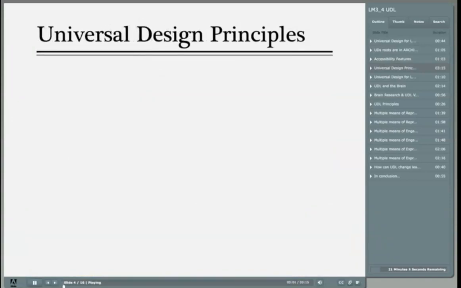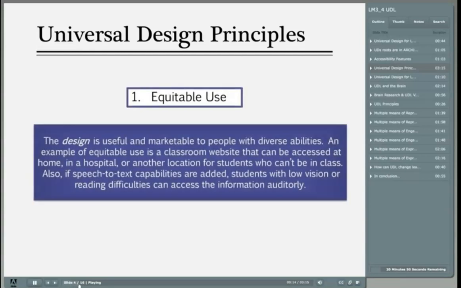Listed on this slide are 7 principles of universal design. I'll overview each of these and explain how the principle can be applied to a classroom environment or a classroom situation. First, equitable use. The design is useful and marketable to people with diverse abilities.